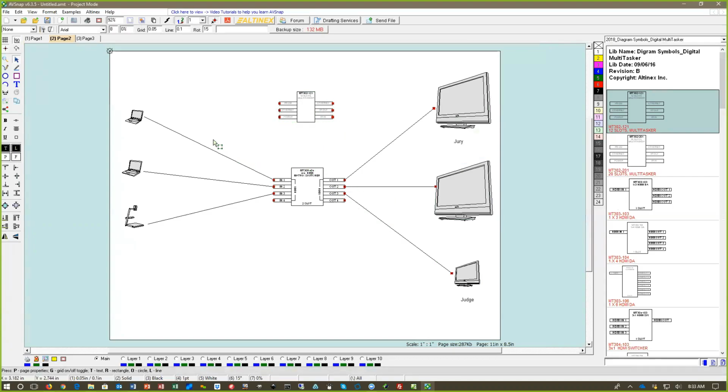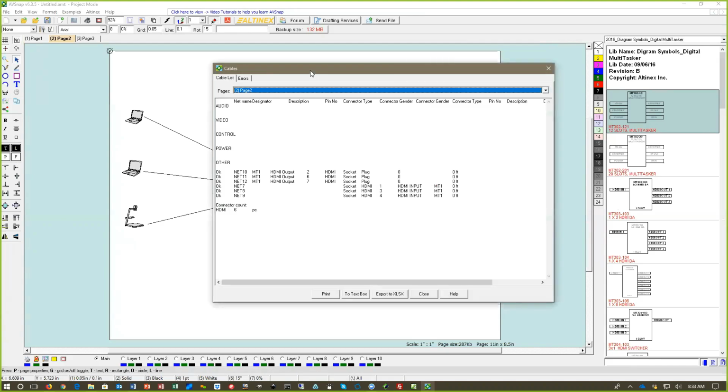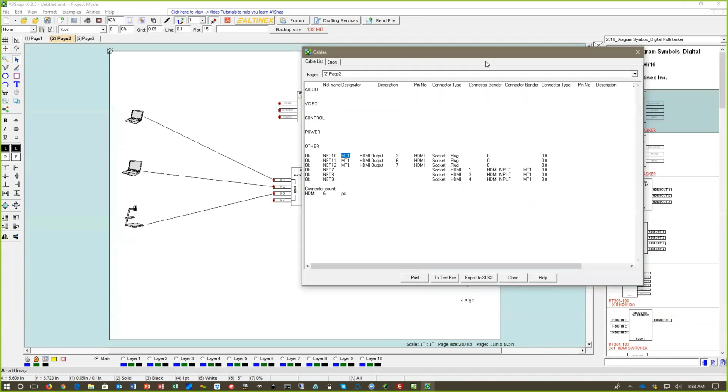So I made the connections. And now I'm going to look at the cable and see what cables I've put in. So I'm going to press letter Y, and it's going to give me a list of cables. Okay. And in this case, we have 6 cables, 1, 2, 3, 4, 5, 6. And there's one cable from MT1, which is a multitasker, and it's an output. MT1 output, output. And there's another HDMI input 1, 3, and 4. That's your input.